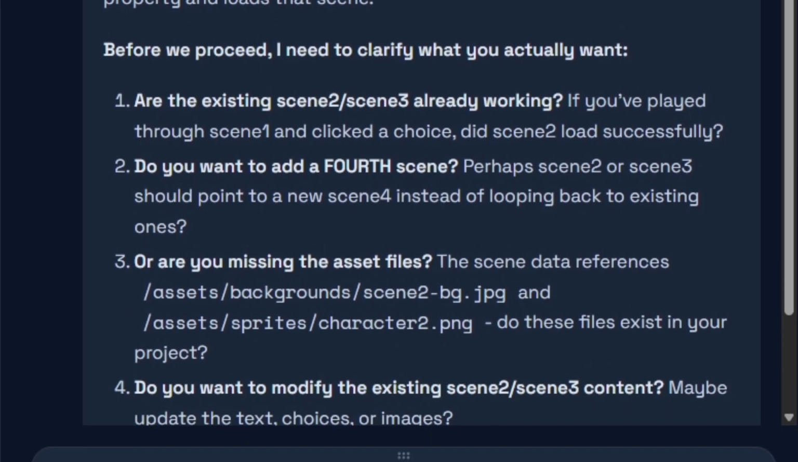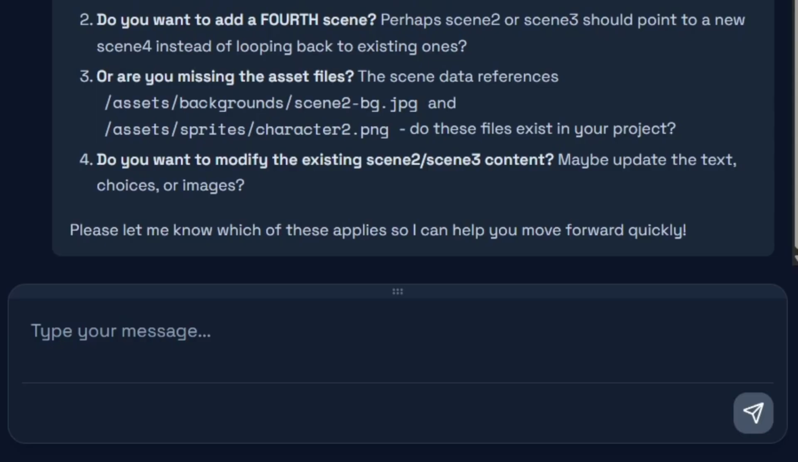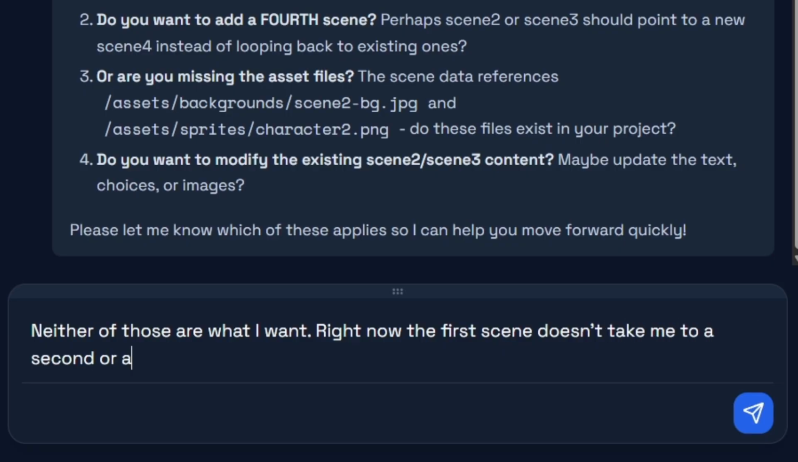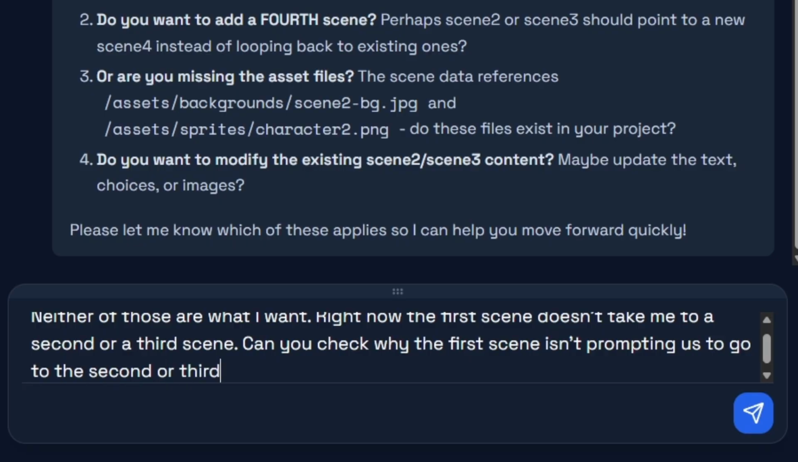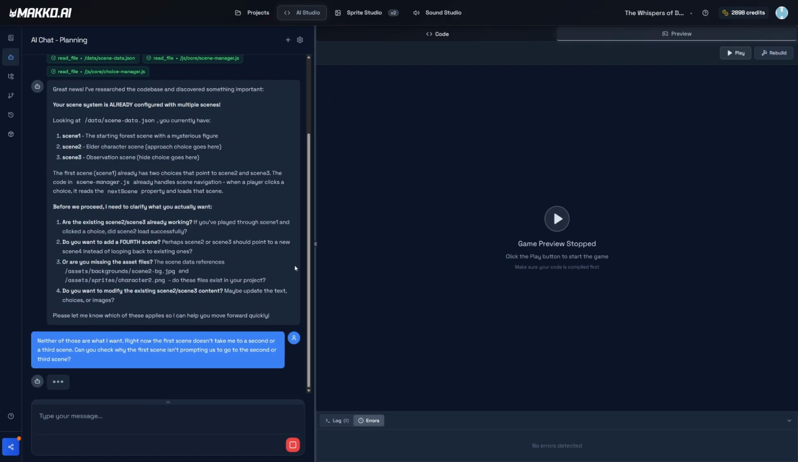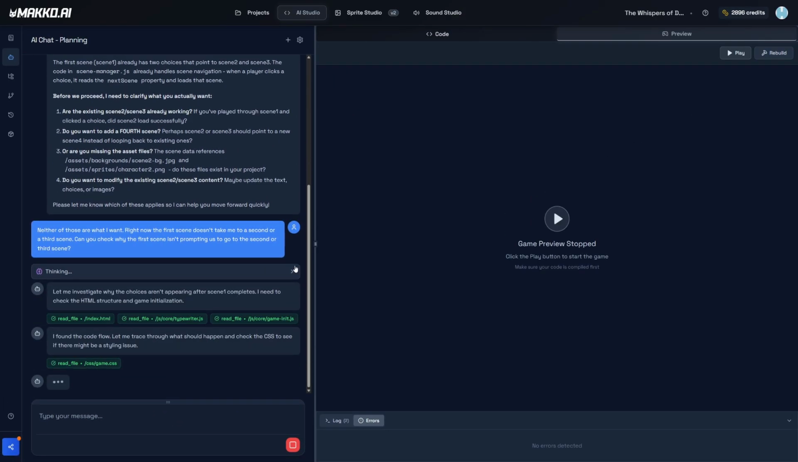Makko presents us with a few different options on how to proceed with the task we asked of it, but none of these are what we actually want. We want to tell it exactly what we saw, which is that the first scene doesn't prompt us to go to a second or a third scene. Here, we do so by telling Makko, neither of those are what I want. Right now, the first scene doesn't take me to a second or third scene. Can you check why the first scene isn't prompting us to go to the second or third scene? This will allow Makko to analyze our current game and figure out where things could be going wrong.